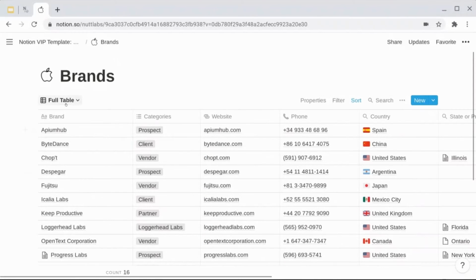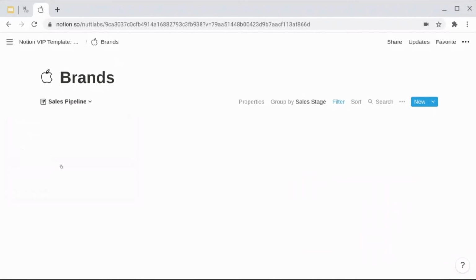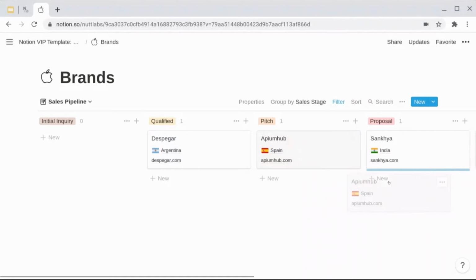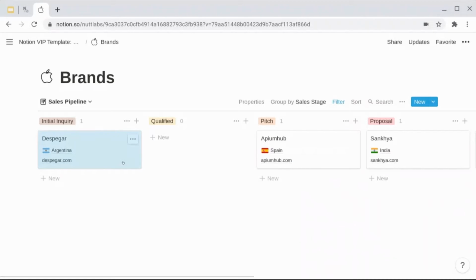So what this allows you to do is utilize your sales pipeline. This is a board formatted view of the database, and all of the items are grouped by their sales stage. And this view is going to be filtered to show only the brands that are within the prospect category. So you can easily drag these prospects from one stage to the other, and it will update the value within that particular item. So these cards display the name of the brand, the country, and the website, just as we've seen in other views.